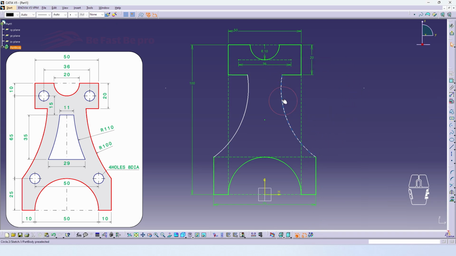Now let's look at this in our exercise. In this drawing, we have two arcs, 100 and 110. We chose to add dimensions for these arcs as the last priority.